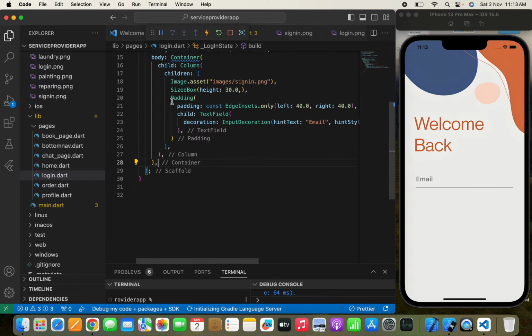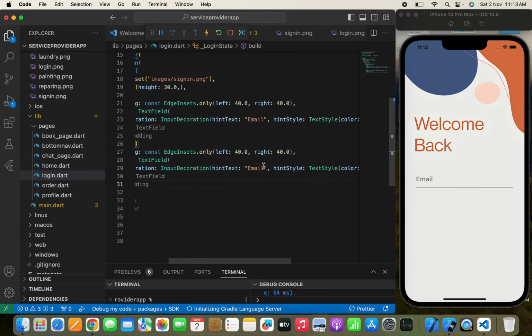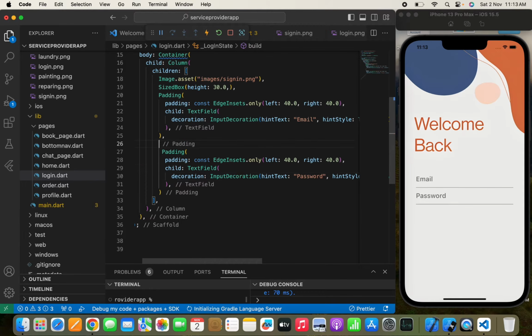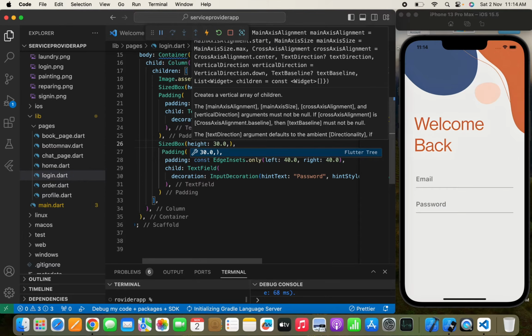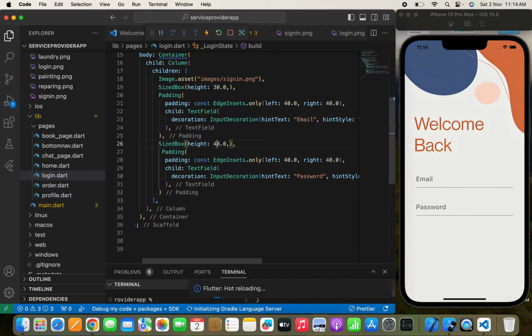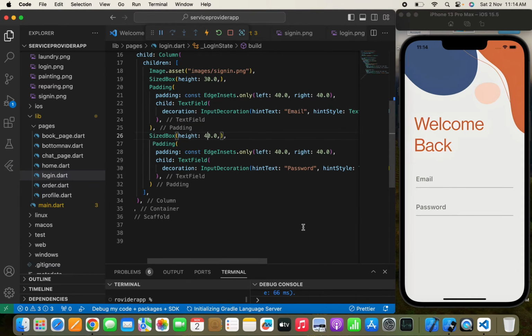Now second I'm going to use is the password. So we'll copy this padding and the text field again. We'll paste it over here, and we'll simply rename the text from email to password. And now I will simply use a SizedBox, which will be height 30.0, something like this. So first one is email, second is password, something like this.